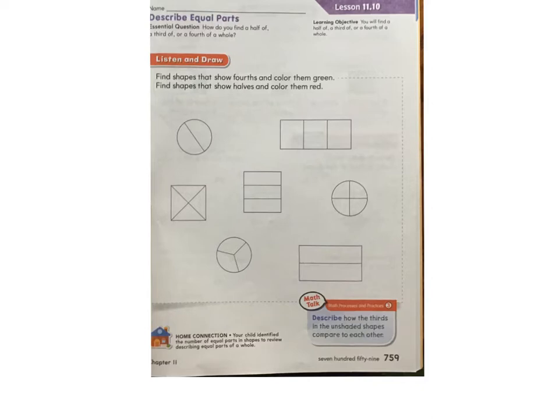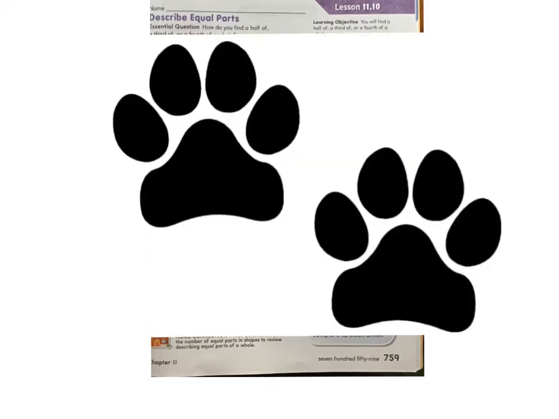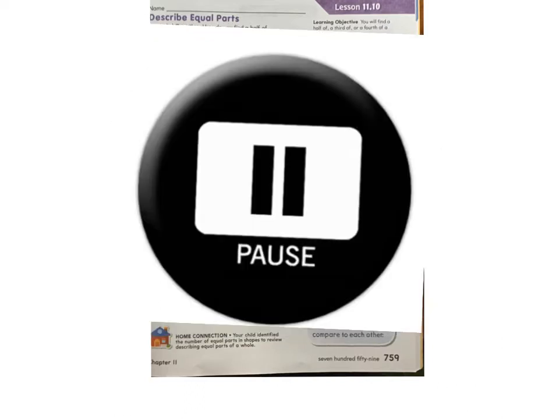Our lesson starts today on page 759. Turn to that page in your Go Math workbook. Remember, you can always hit pause. No, not that pause. That's better. You can always hit pause to stop the video and then press play again when you're ready to continue.